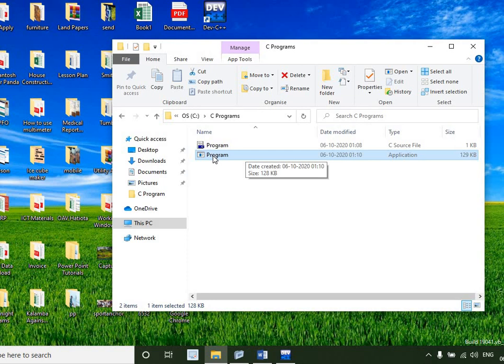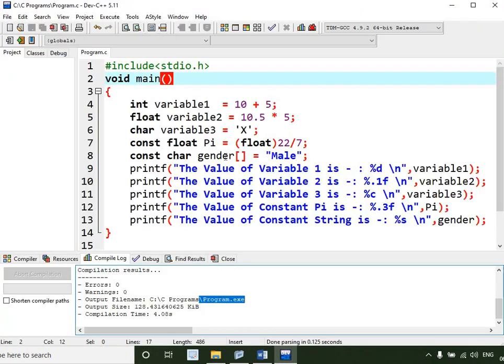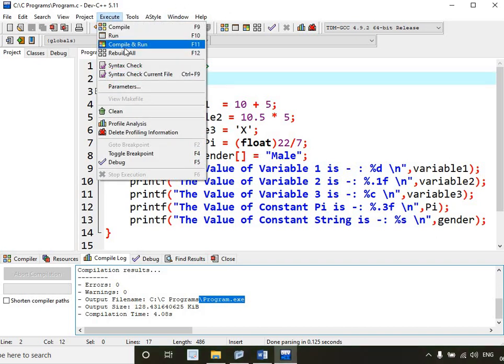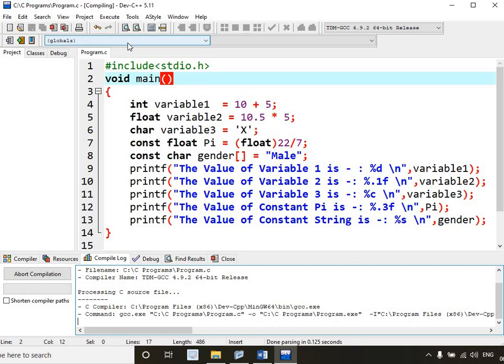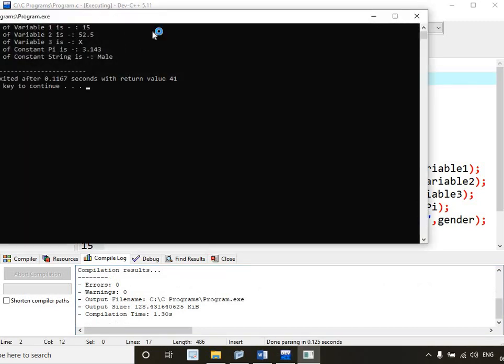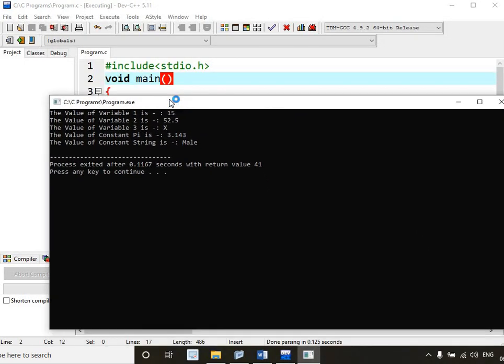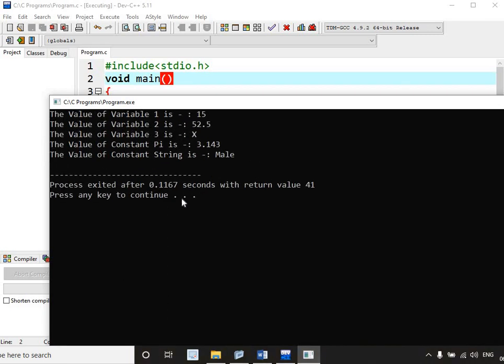If you click on this one, you can directly get the result. Or click on execute, then compile and run. So click on compile and run, or you can click on directly run, it is up to you. If you click compile and run, that is better. So look at this one, this is a command prompt, and here you can find the answer.